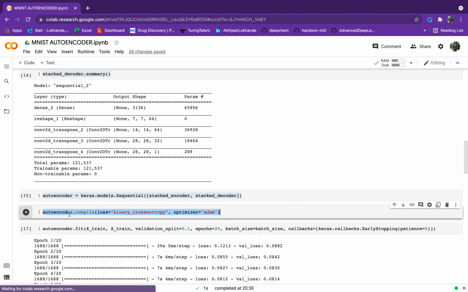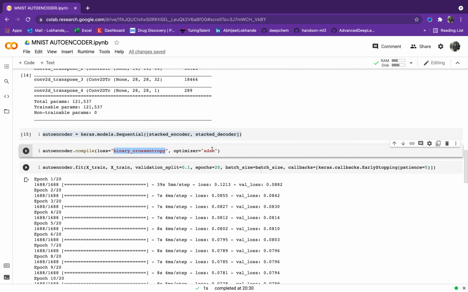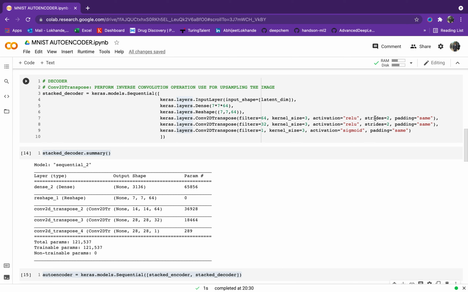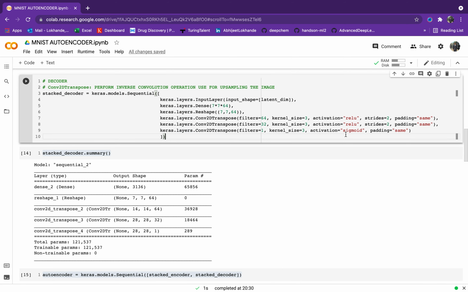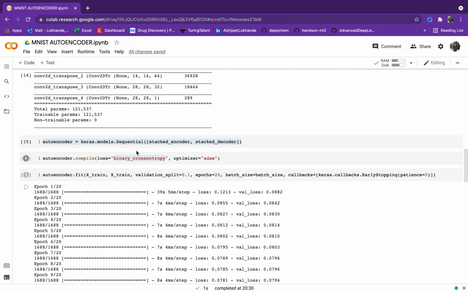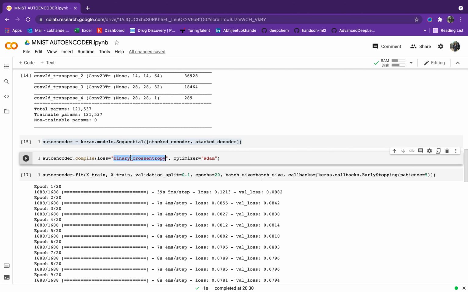After that, I am compiling this autoencoder with the Adam optimizer and binary cross entropy loss. Here you can change the optimizer to SGD or RMSprop, but in this case I found Adam works good. The loss function is binary cross entropy. The activation function of the last layer in the decoder is sigmoid, and binary cross entropy loss works very well with sigmoid, therefore I chose binary cross entropy.